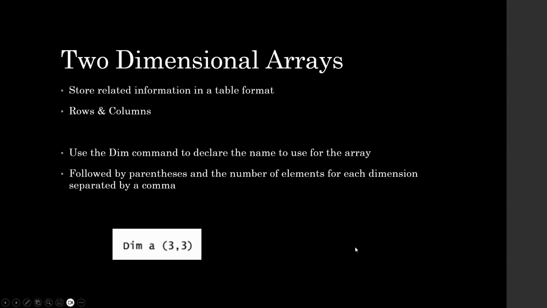We can have a two-dimensional array to store related content. Typically, we picture this as a table with rows and columns. We do use the same dim command to declare whatever variable we're going to use for that array. But in this case, we are going to give it some values. So we're going to say dim, space, variable name, and then parentheses. In the parentheses, we're going to have the number of rows and the number of columns separated by a comma.